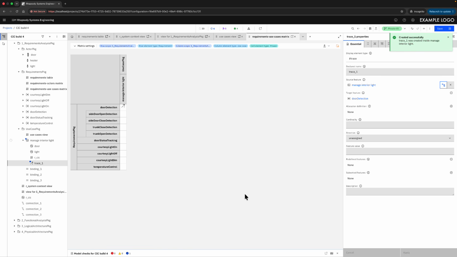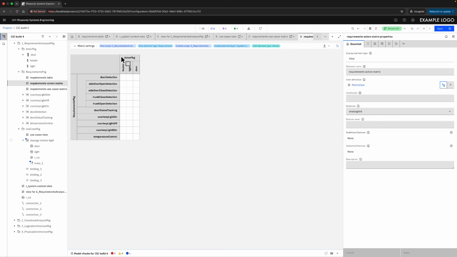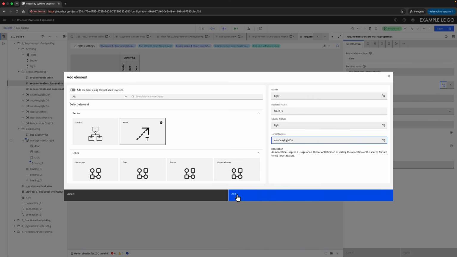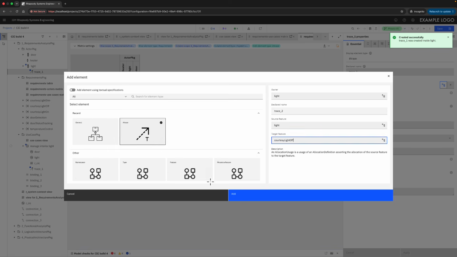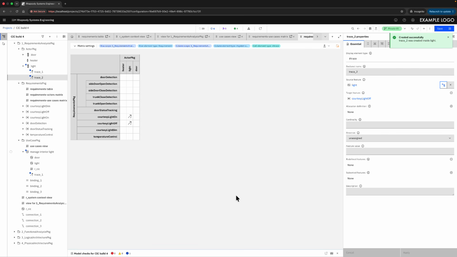and so on. There is also another matrix view, which is our actor to requirements matrix. So again, if we've got our light, we could say courtesy light on and off. We'll trace those also to our requirements. So we can start to create the digital thread of traceability between the various elements and the requirements.